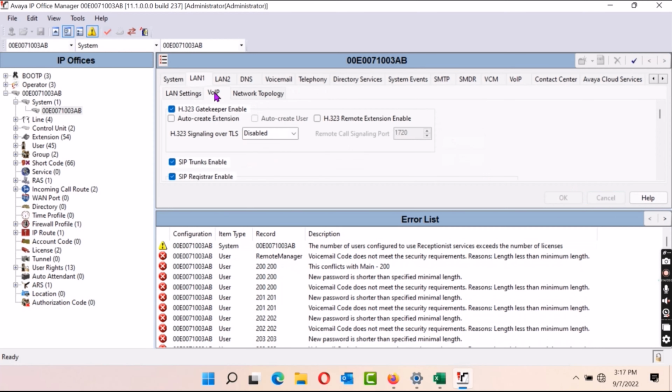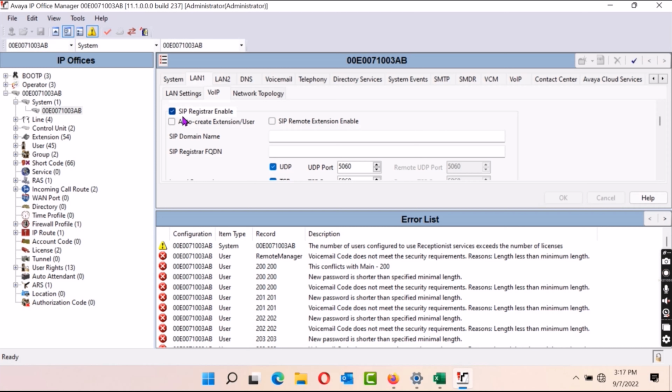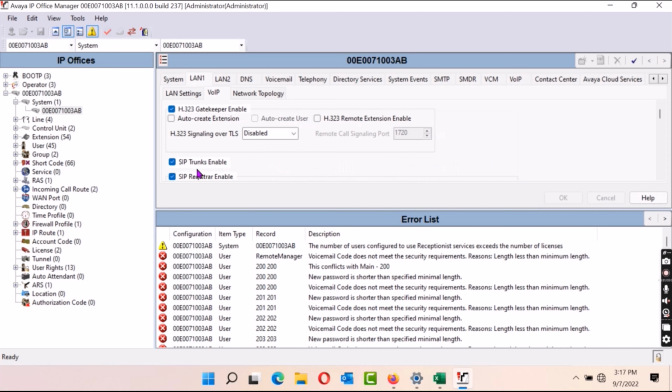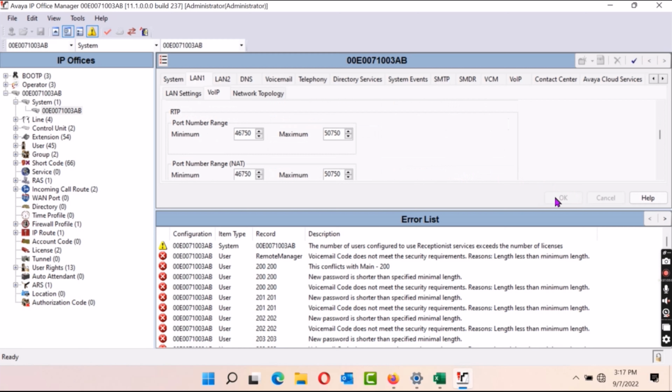Then press OK. Then in the VoIP, you can see there are two protocols. One is H.323, and one is SIP. These two configurations you need to enable. I'll show you what is the use of these and how they are configured. So we need to select these two, SIP and the other version. Then select OK.